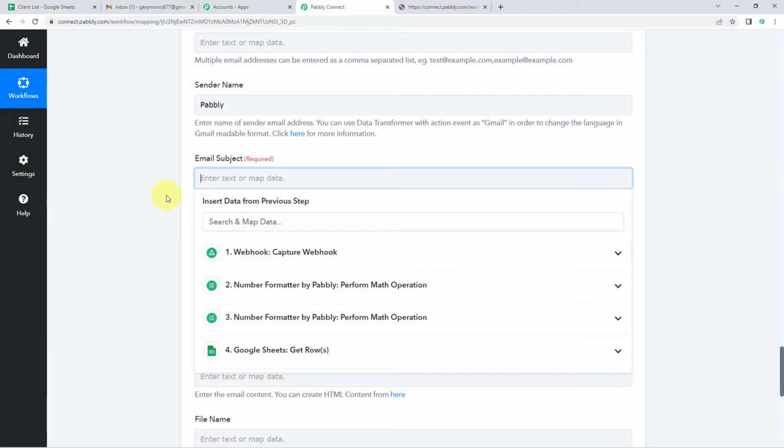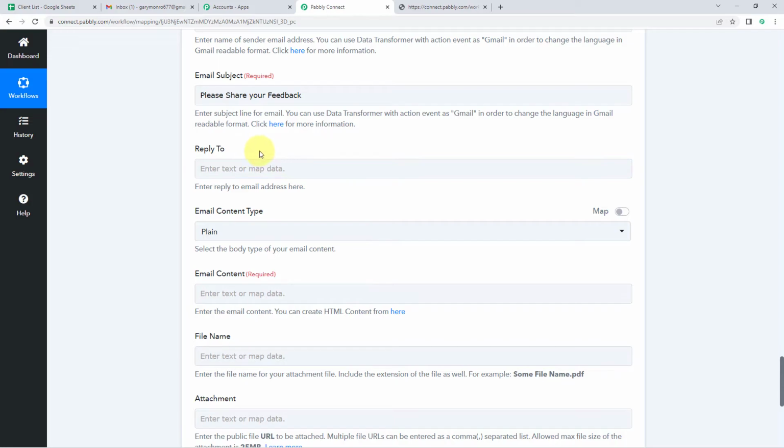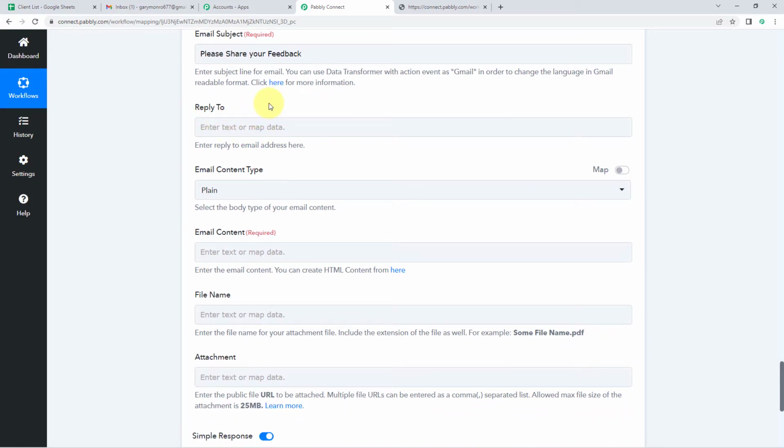Then comes a major part, that is the subject of the email. So what will be the subject line of the email which we are going to send? So I want the subject line to be share your feedback. So this is the subject line which I want. By this subject line, the email should be sent. Then it is asking us reply to email address. So I don't want to get the email replies to some other email address. So I'll just keep it blank.